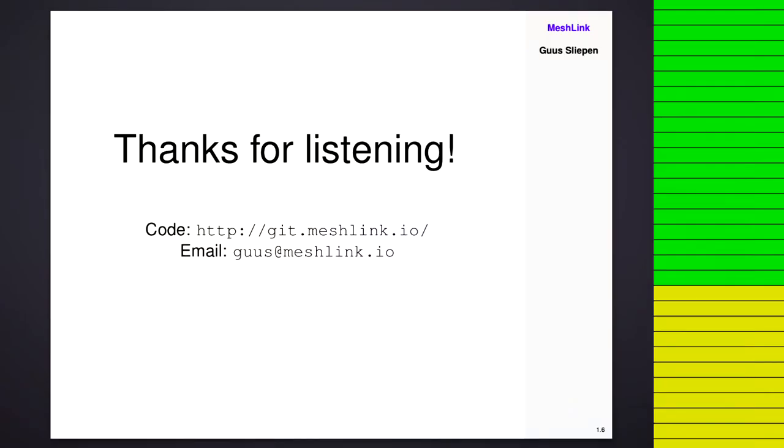At the moment, the library is still a bit beta quality, but there's running code with examples at http://git.meshlink.io. And if you have any questions, you can email me at goose@meshlink.io.